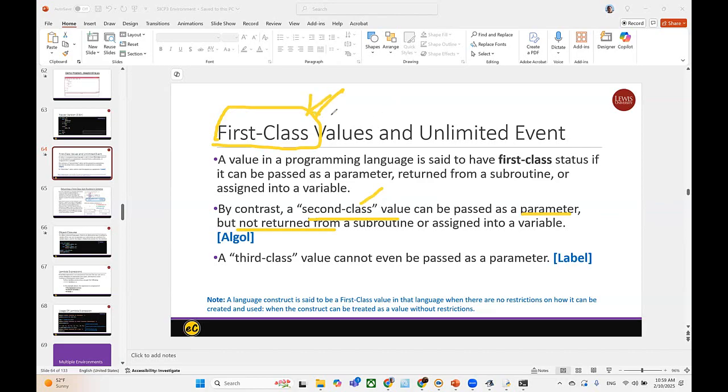So first class means that the function name can be passed as a parameter, can be used as a return value, and can be assigned to a variable. That's first class status. Python's functions have first class status. Some languages like C++ or Java do not have first class functions. So you need to know the first class definition and the second class definition.